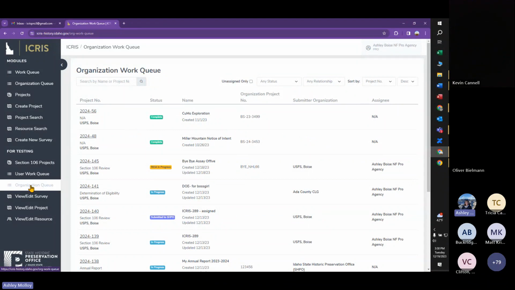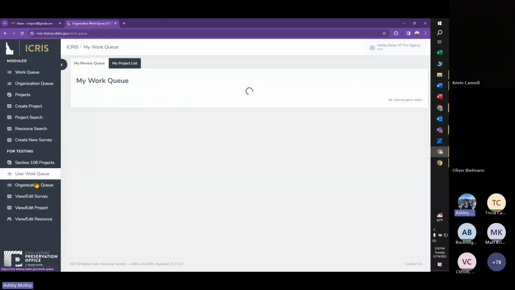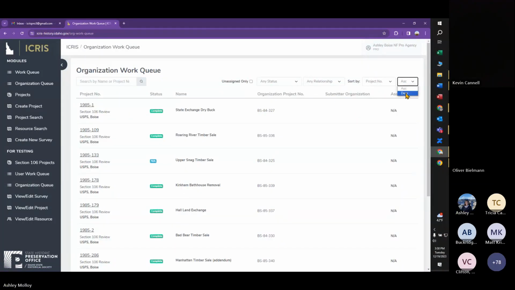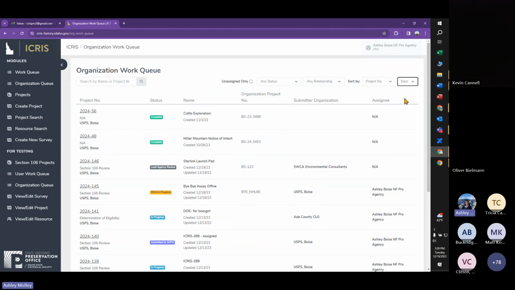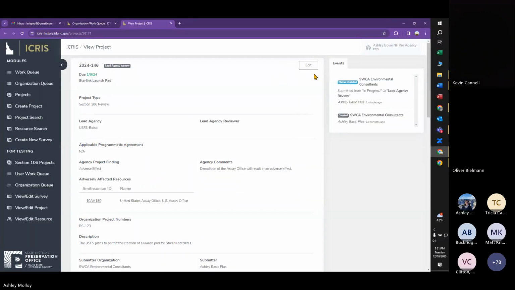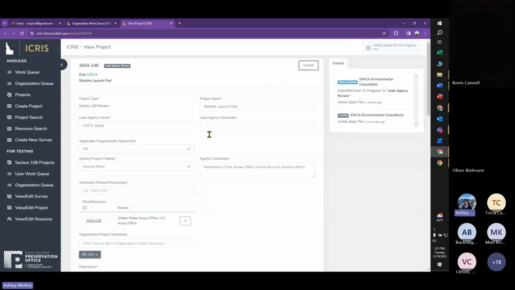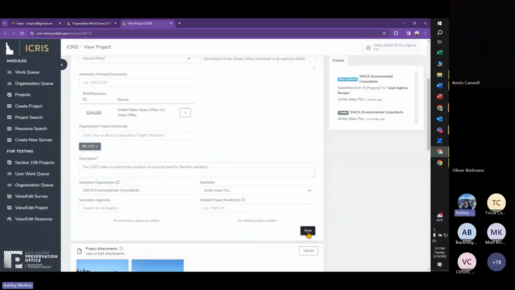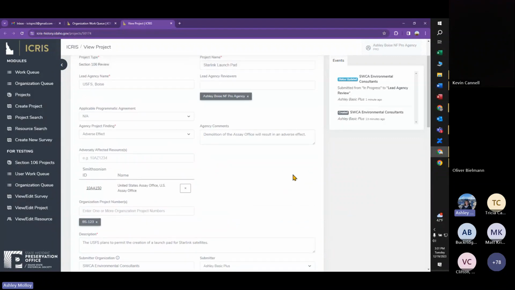So we can go down to the organization queue. And we can look at the projects that have come in. It looks like Svika has submitted us the Starlink Launchpad. We can open that project up. You should be able to assign reviewers, and you can assign more than one reviewer.